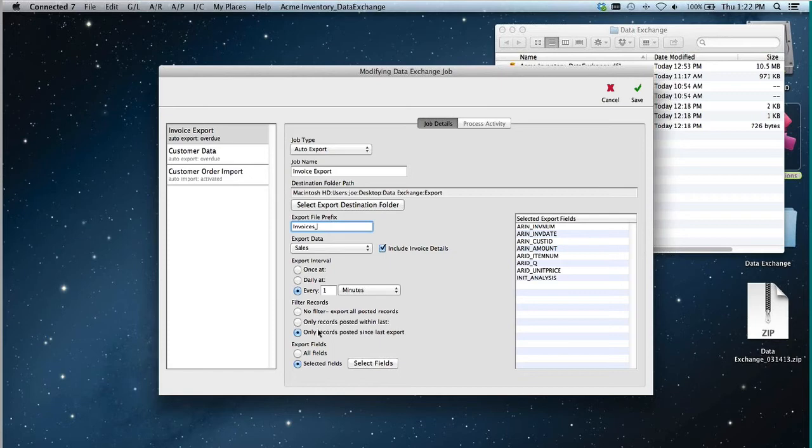You can filter the records, not by query, so to speak, but by the records that come out. In the case of sales, you can do all sales every time, every single invoice in the system, or only records that were posted within the last, and you could put in 3 days, 2 days, etc. Or in the case of my example, I'm going to say only records posted since last export. So if I export now and then I export a minute from now, I only want the data that's been posted since that time. So you have a lot of flexibility here on how the data comes out.